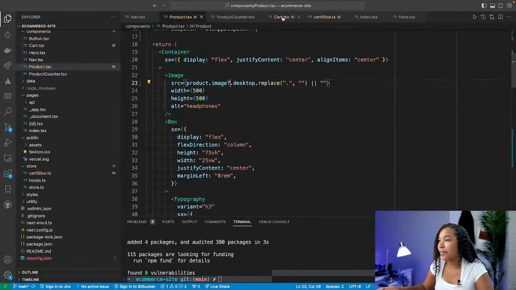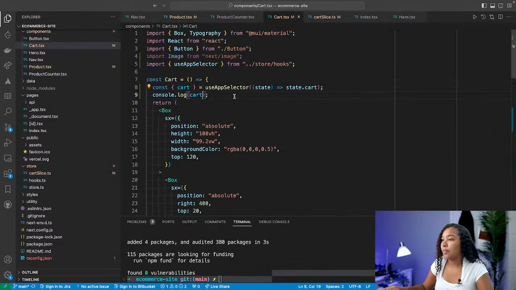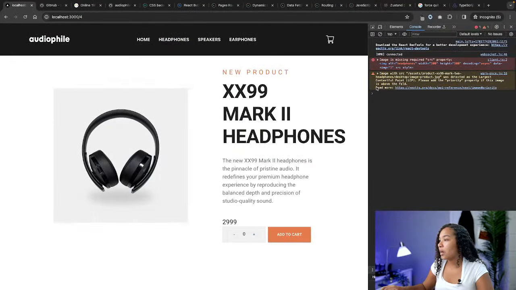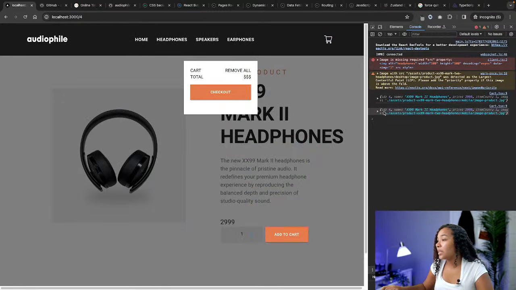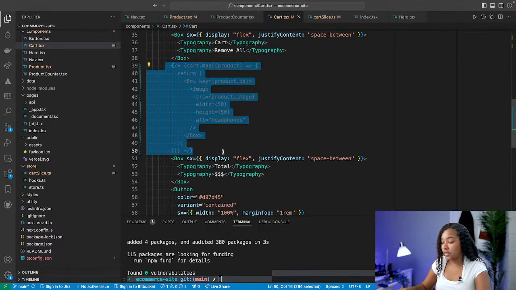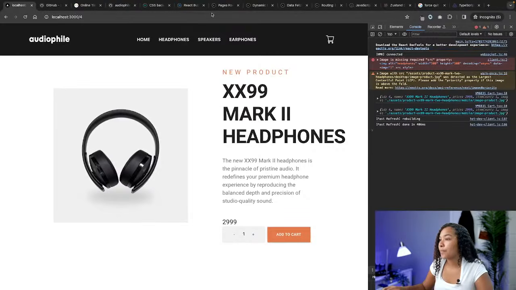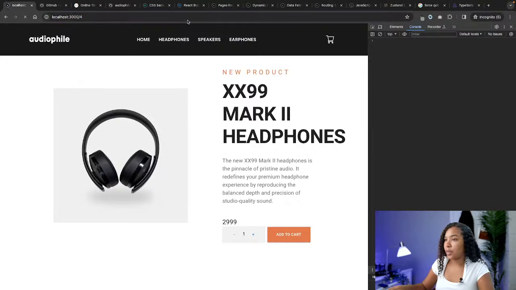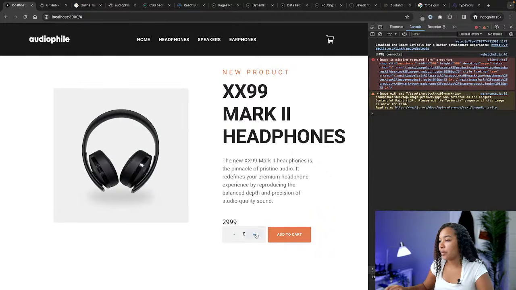So let's go ahead and add back in our Redux call here. We can see the cart is populating correctly. So let's see if we can display correctly. Let me go ahead and remove this here, save that. And then we'll go ahead and refresh the page. Awesome, no error there. We'll go ahead, try and add to cart.